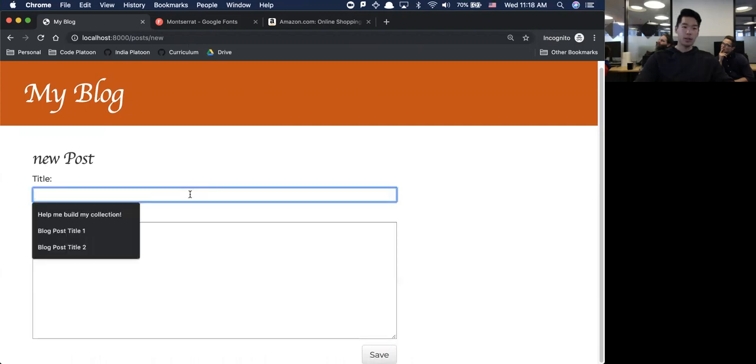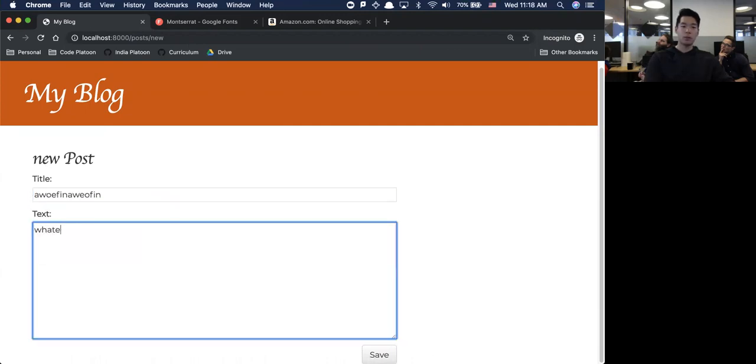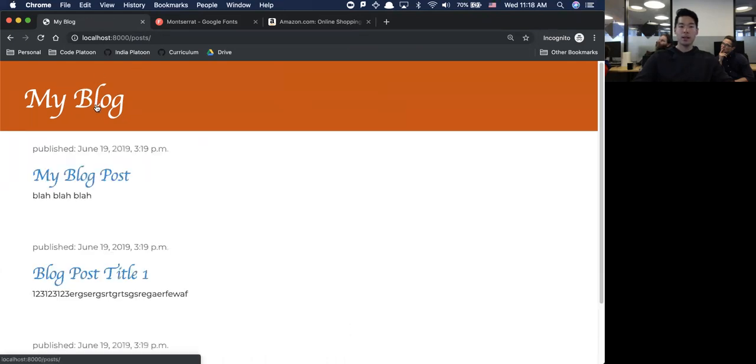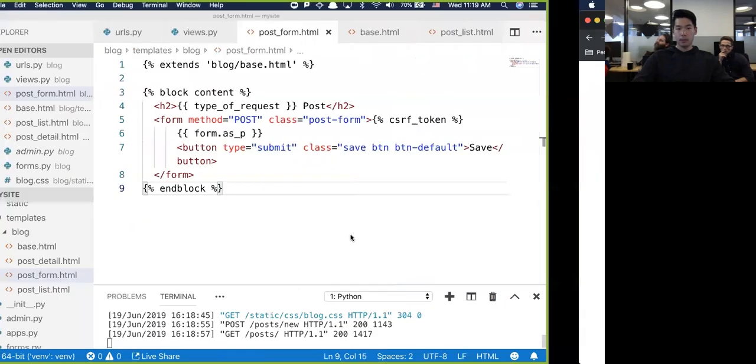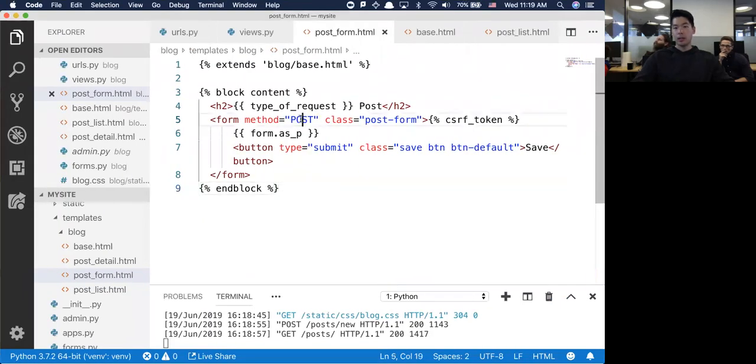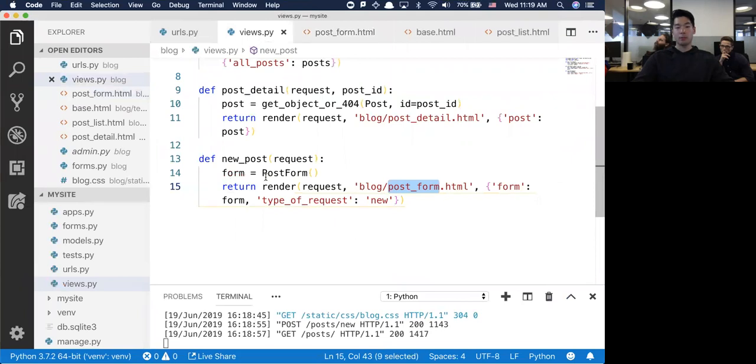And let's create a new blog post. Whatever. Save it in here and go back to my posts, and nothing happens. The issue of what's going on is, if we take a look over here, I'm posting to new_post, but it's not actually doing anything. And that's because over here, I'm just rendering the form and not doing anything else with it.